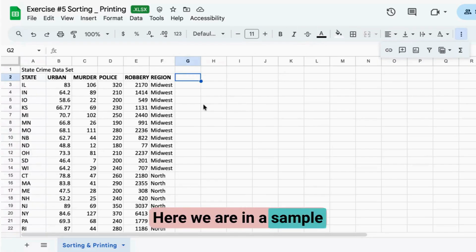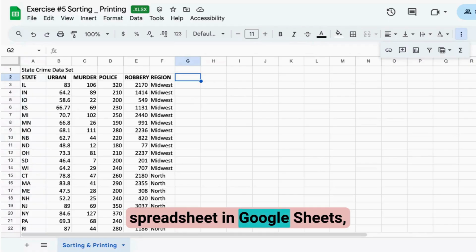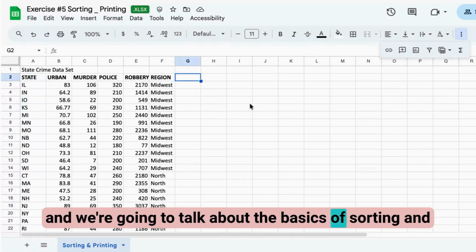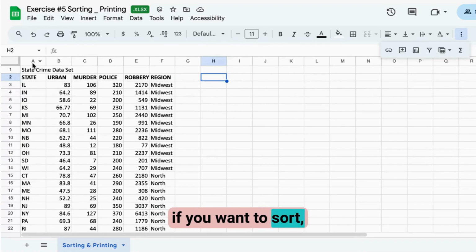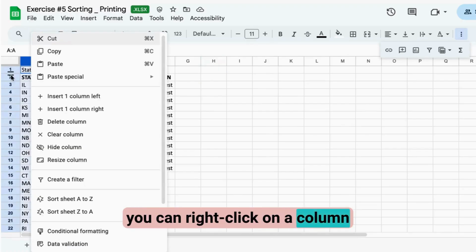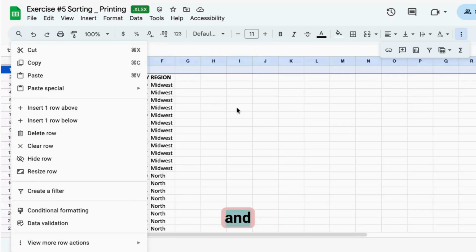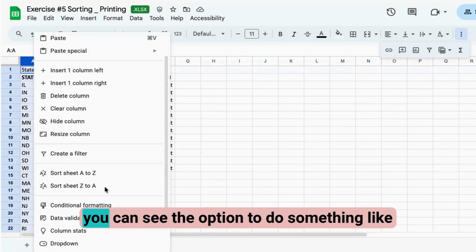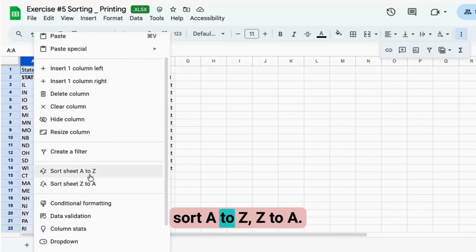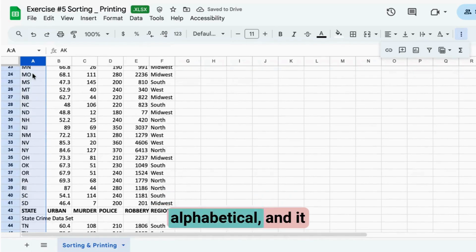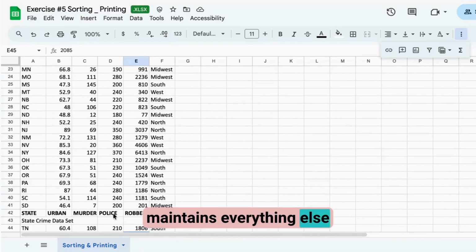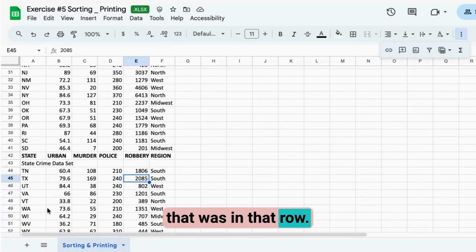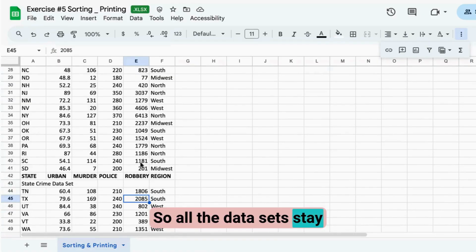Here we are in a sample spreadsheet in Google Sheets, and we're going to talk about the basics of sorting and filtering. If you want to sort, you can right click on a column or a row, and you can see the option to do something like sort A to Z, Z to A. If we do A to Z, it changes everything to alphabetical, and it maintains everything else that was in that row. So all the data sets stay lined up.